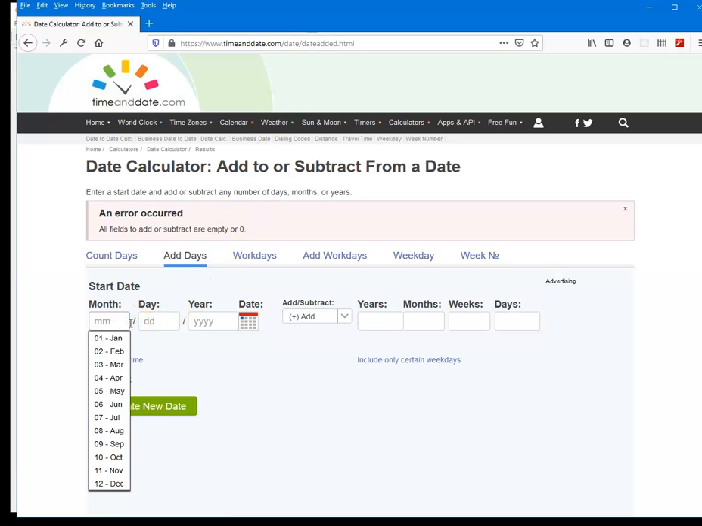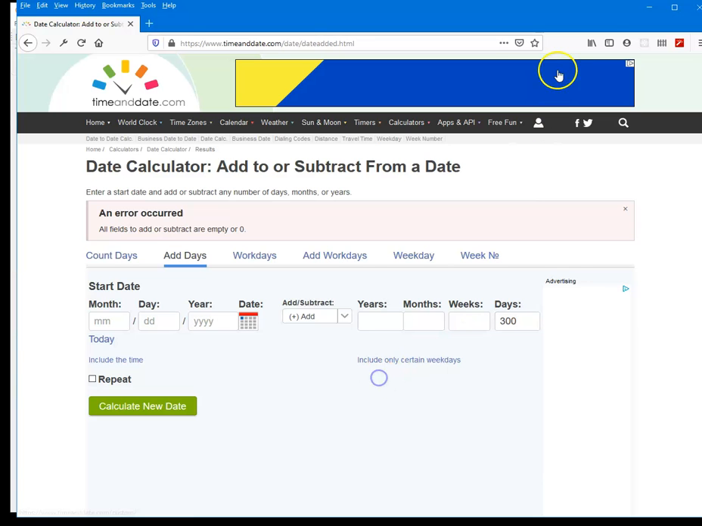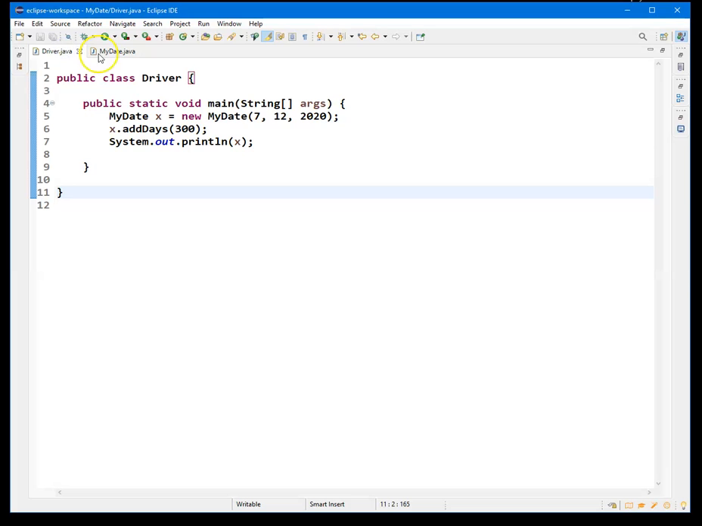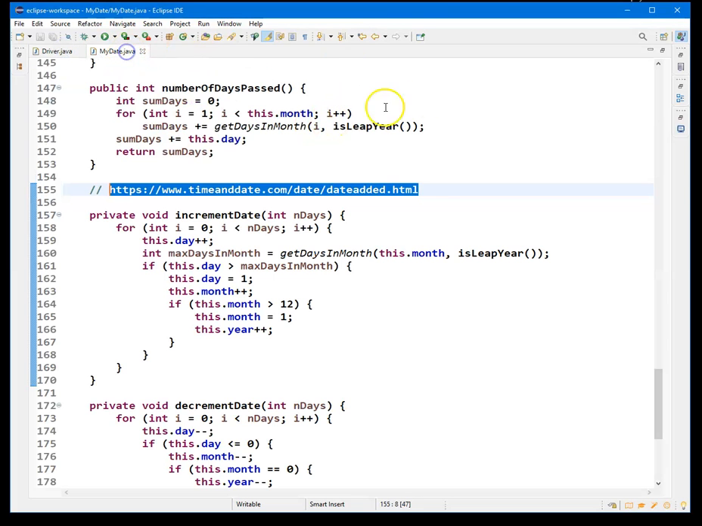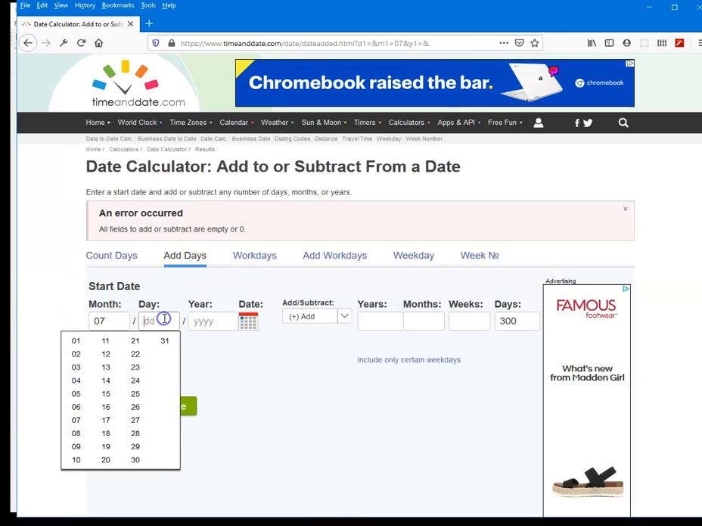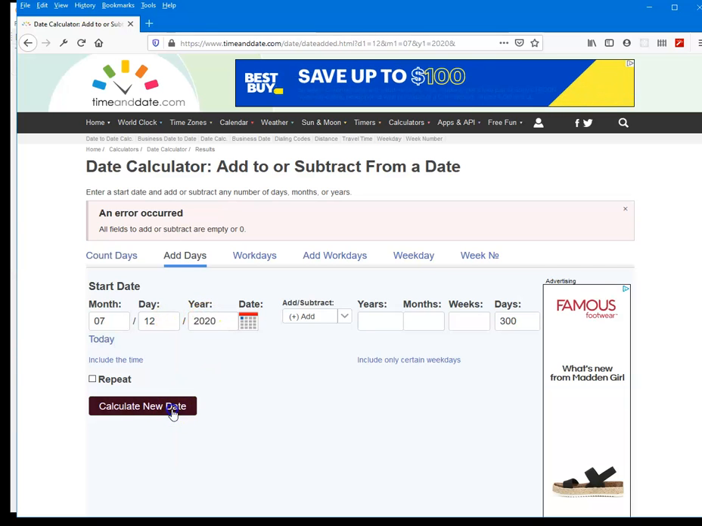And we'll say, what was the starting date? Well, certainly it's got 300 days. Let me put 300 days in there. And what was the starting point of this? This is going to be 7/12. Okay, 7/12. So let's bring back the starting date, 7/12/2020. Calculate the new date.